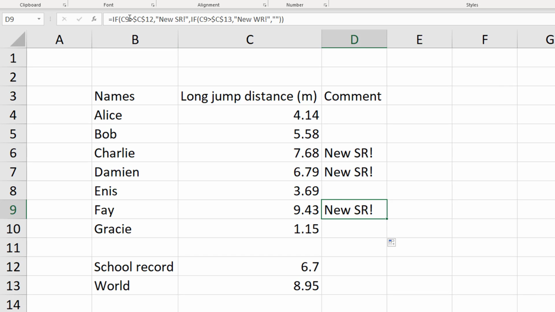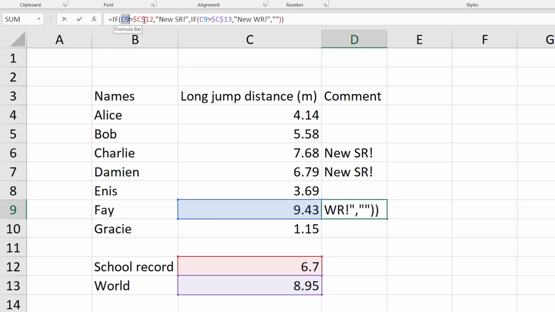The issue is because this is checking only the first condition. The first condition is true, and so all it's doing is replacing that with new SR and not bothering to check any other conditions because they fall under if that first condition is false. So the order does matter, you have to be a little bit careful.